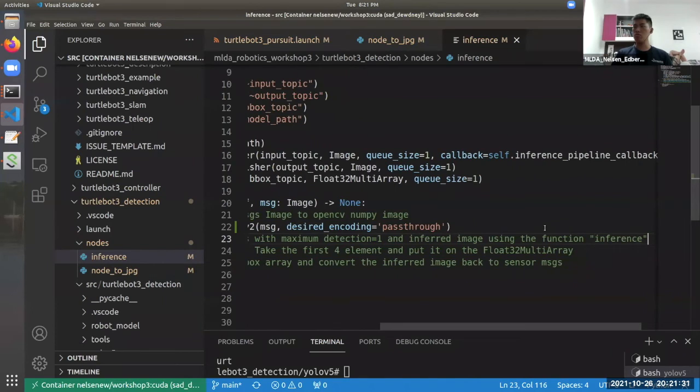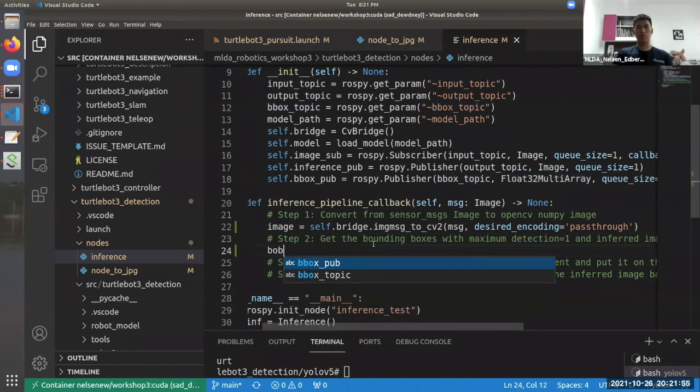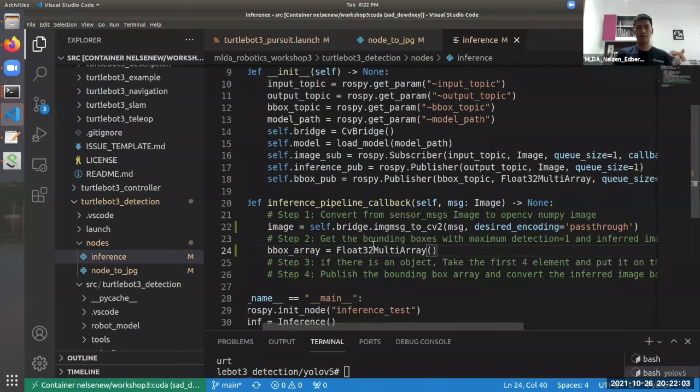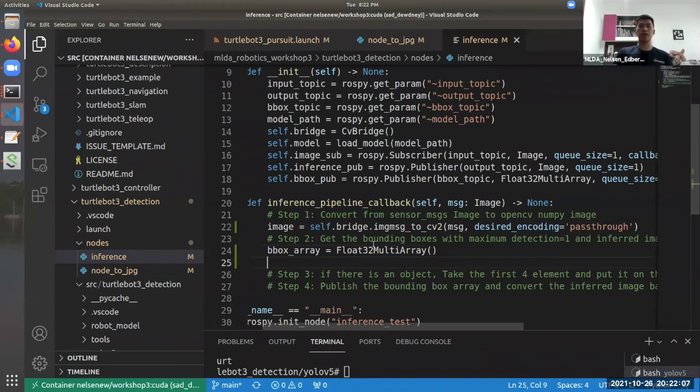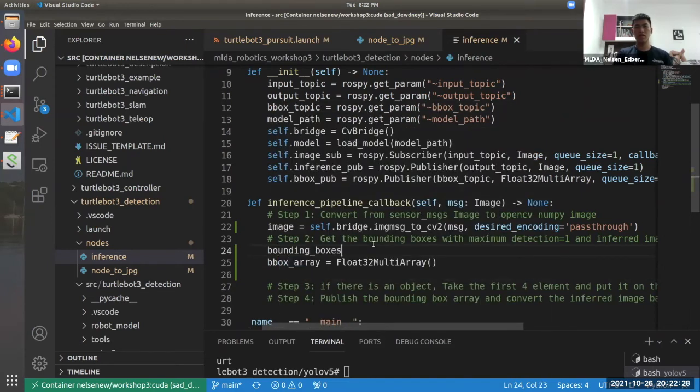Then the second step is to use the function inference and get the bounding box, and then set the maximum detection to 1. First things first, what we're going to publish is a Float32MultiArray on the bbox topic that is already specified. We don't need to know what this topic is, but we need to know that we're going to use Float32MultiArray. So we're going to define an array that is Float32MultiArray, and then we're going to put the bounding box inside the array only if the data is available. If the bounding box is not available, we're not going to get it. So first thing first, we need to get the bounding box.